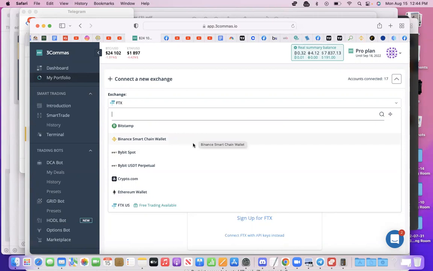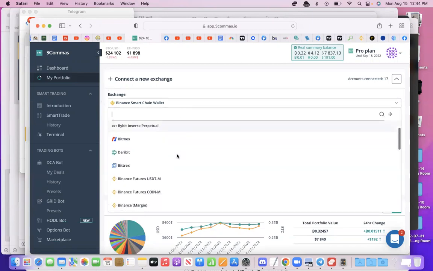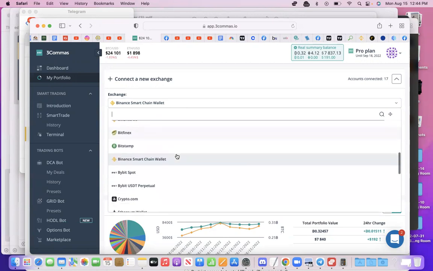I'm going to check that. Wow, this is serious. You just put your Binance address, connect. 3commas is not playing at all. Why don't they put MetaMask? Okay, so they have put MetaMask.